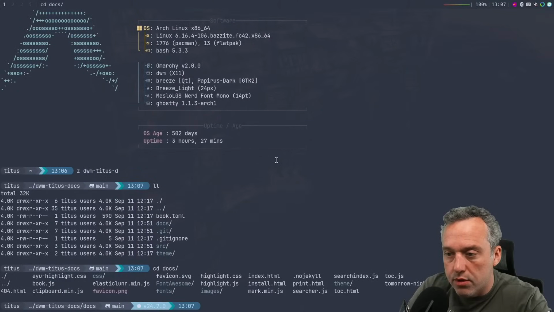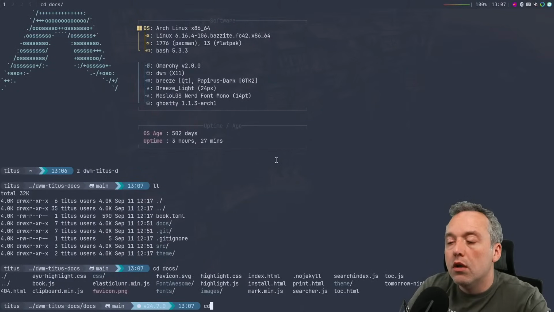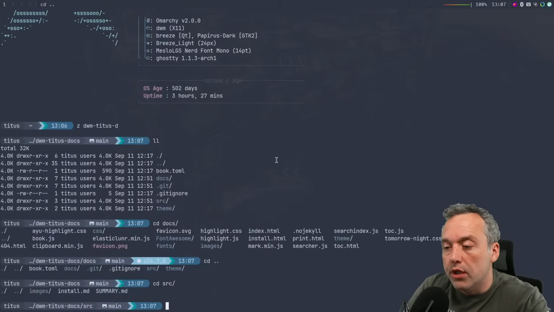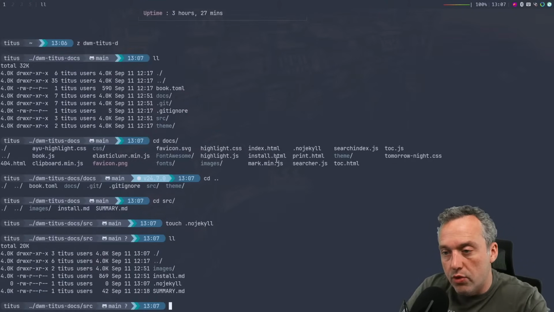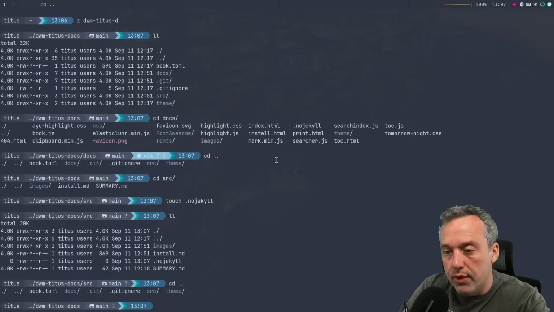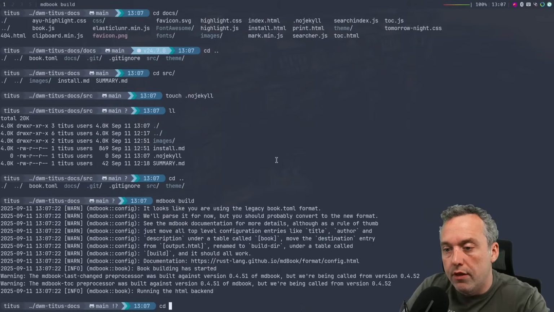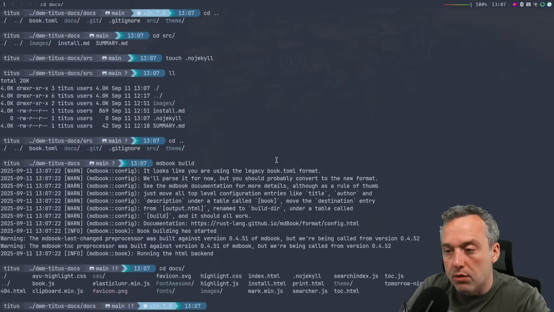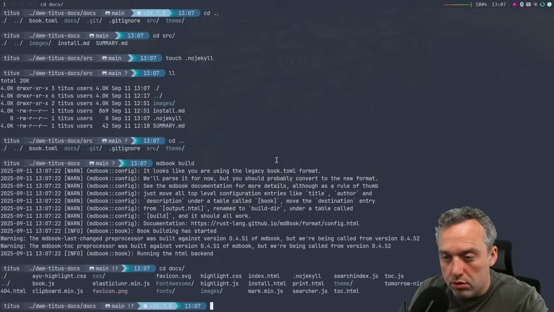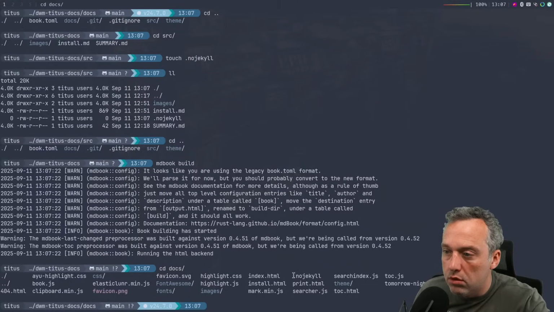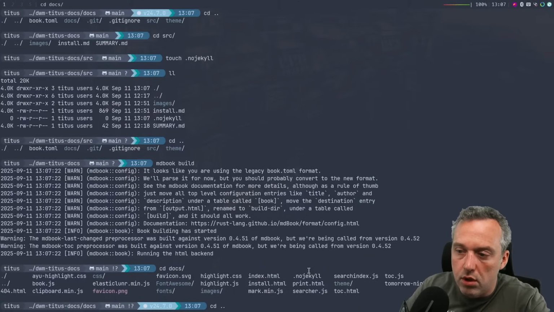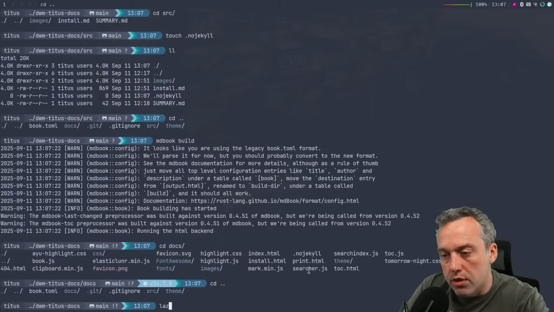So if we go into docs, oh, okay. Docs gets recreated from the source. So if we just do a touch .nojekyll, then you have this right here. And then let's go back and do an mdBook build. Then if we go into the docs, which is what gets published, there should be a .nojekyll. And there it is, .nojekyll. So then let's go lazygit, .nojekyll.